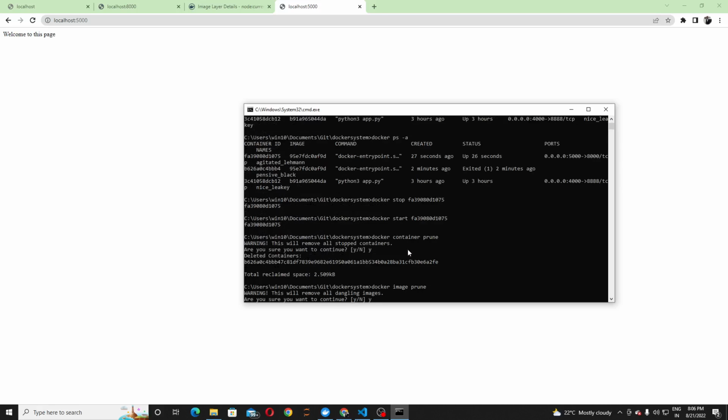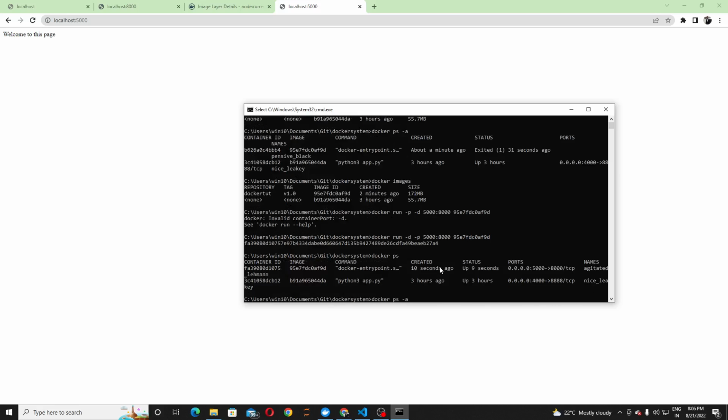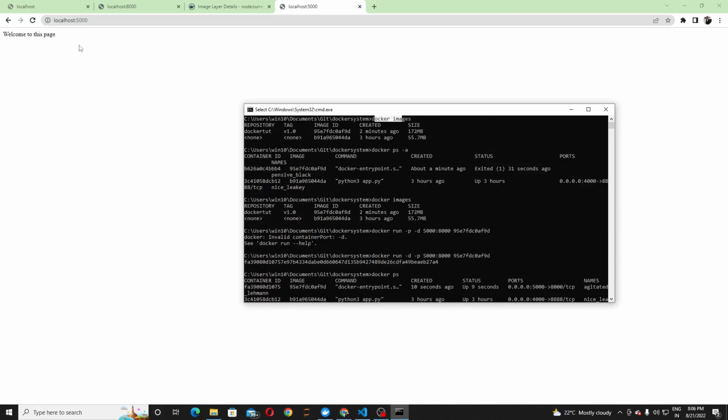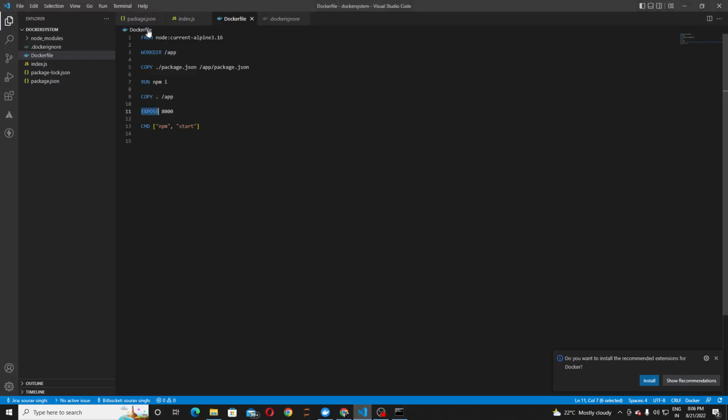In this particular video we learned how to build an image, how to run a container, and we created an Express server. In the next video, I will come with more advanced concepts in Docker, like how to push and pull an image. In this video we also pulled the Node current Alpine 3.16 image, and we have created an image as a whole.